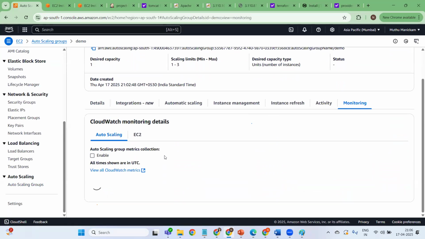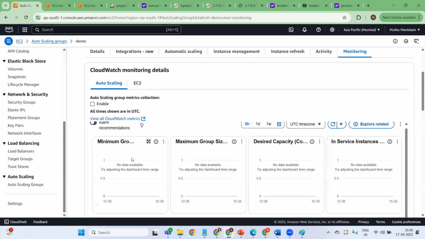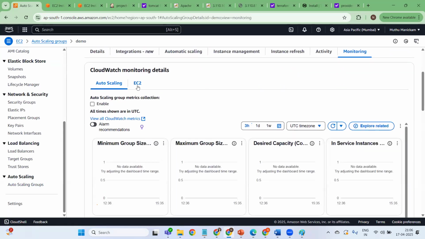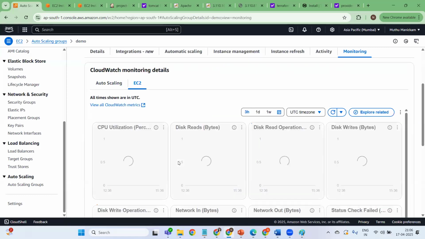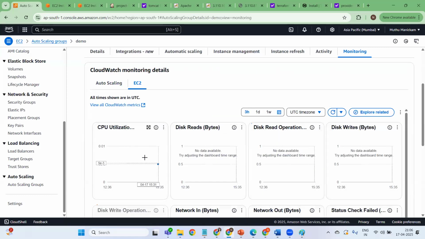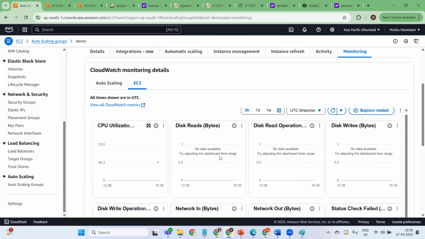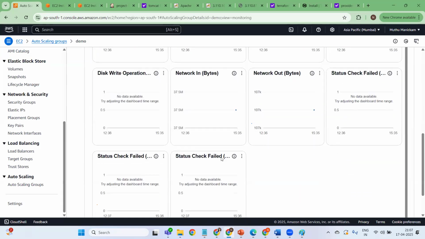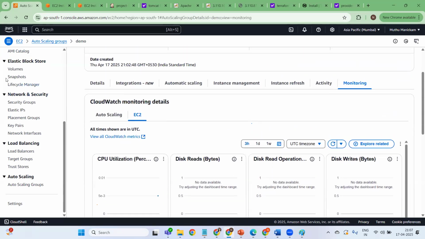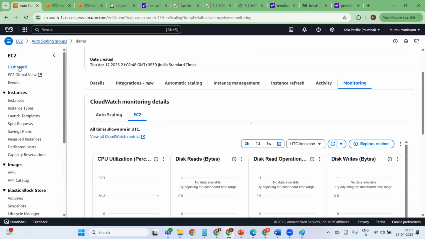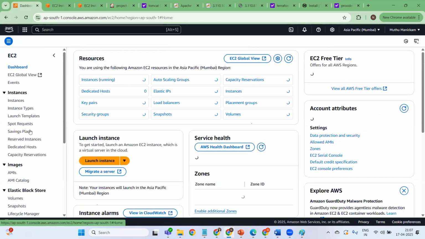Monitoring, if you want to monitor something for auto scaling groups and all, right? So it will show here, not for the auto scaling, but for the EC2. For all EC2, it's showing CPU utilization and all, right? It's not the percentage, I think. You can monitor it.